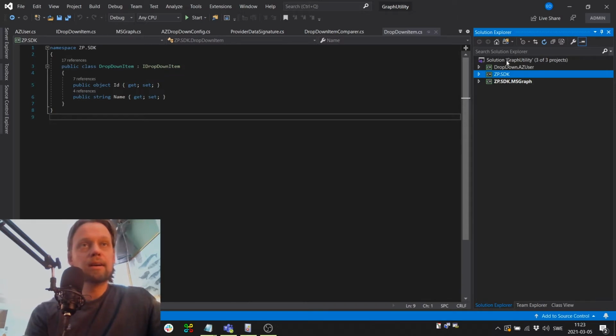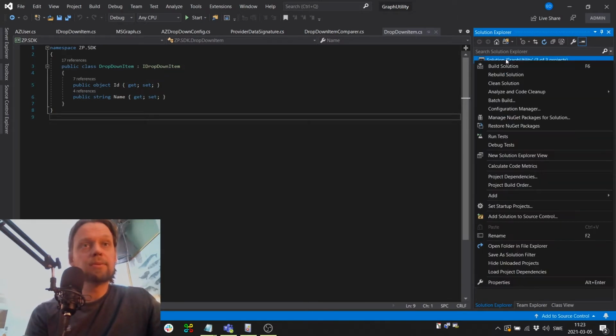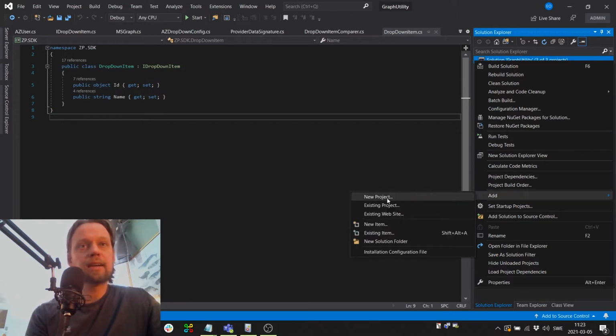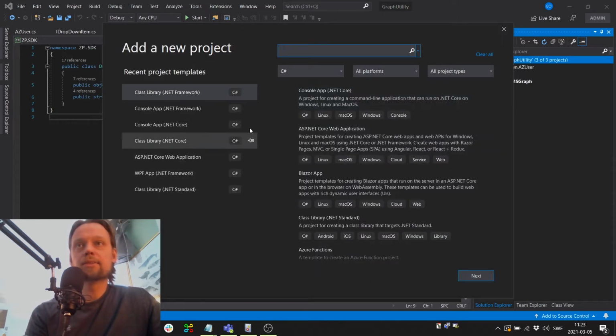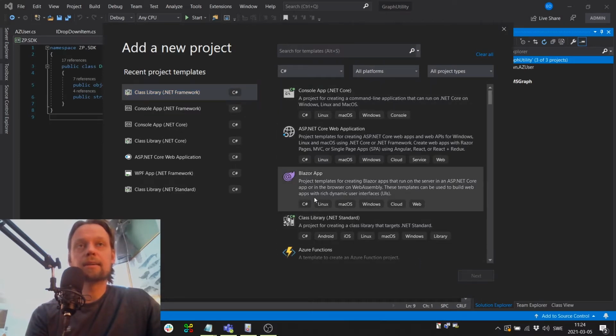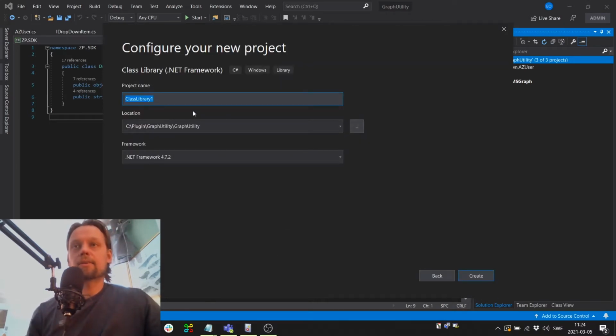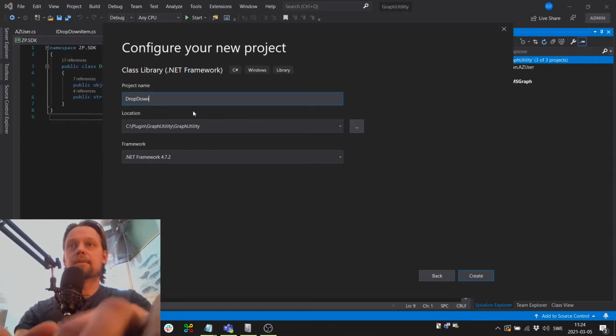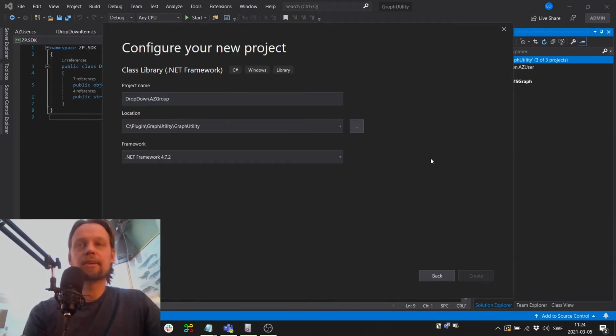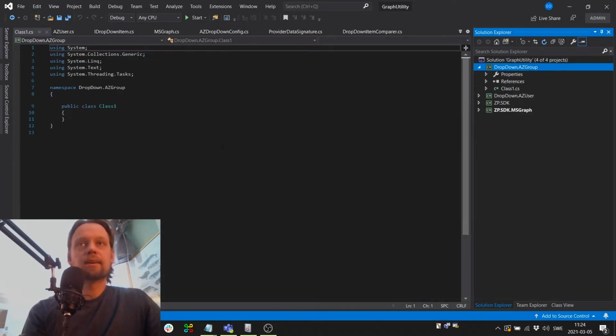I'm going to do the same thing here for you to show how it can be used. Starting now. So let's right-click on the solution, click add new project. I'm just going to go with .NET Framework class library. You could go for .NET Core if you'd like. I'm going to choose that, and I think I will call it DropDown Azure Group. Clicking create, and we get this empty project.